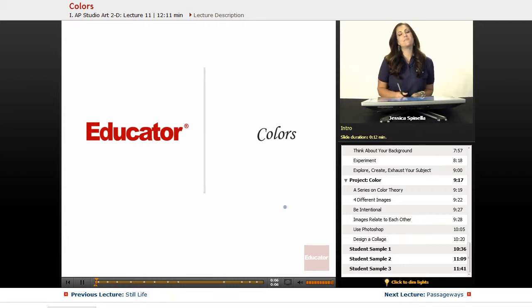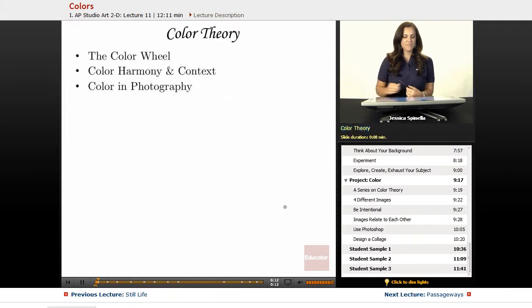We are today going to be looking at another breadth project called Colors, based on the concept of color. So let's jump in. There's color theory, which is an important concept for you to know. There's a couple of different areas within color theory that we're going to talk about today. The first is the color wheel.